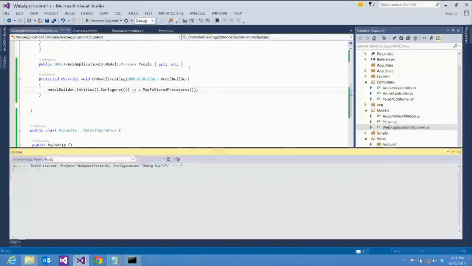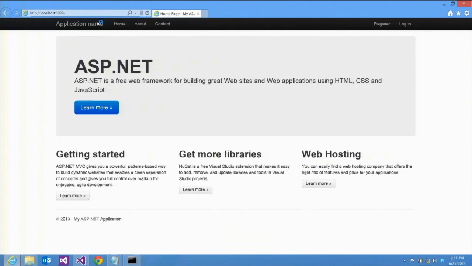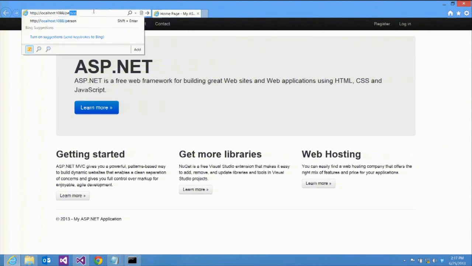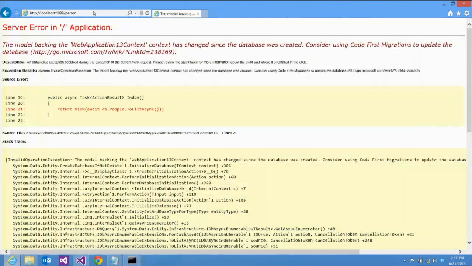And what I basically told my system here is when it creates my model, I want it to map to stored procedures. Now, I've already run this application, so by making this change, I've changed the database. Those stored procedures don't exist. So if I run my app and try to hit the app, it's going to fail, because it's going to go, hey, the database does not match what you told me.